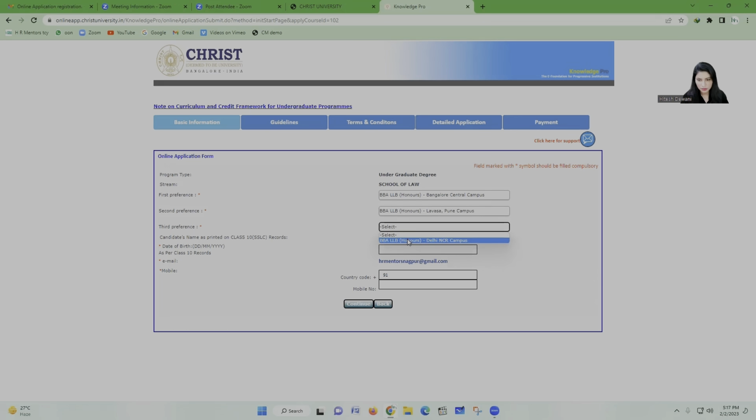And third preference, PLLB, Delhi NCR. You can go with your required preferred preference. Candidate's name as printed on class 10th SSLC record. Just check your name once again before submitting your application form.